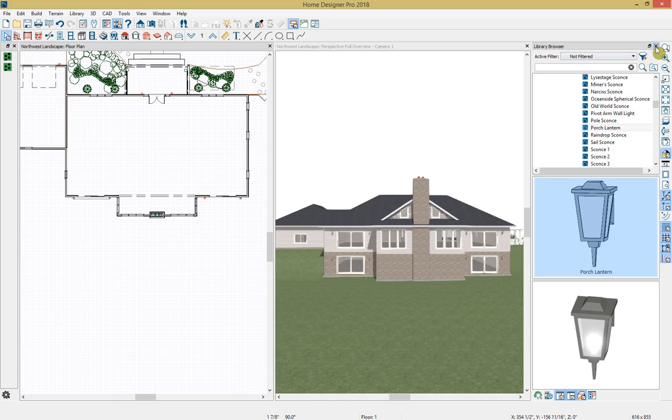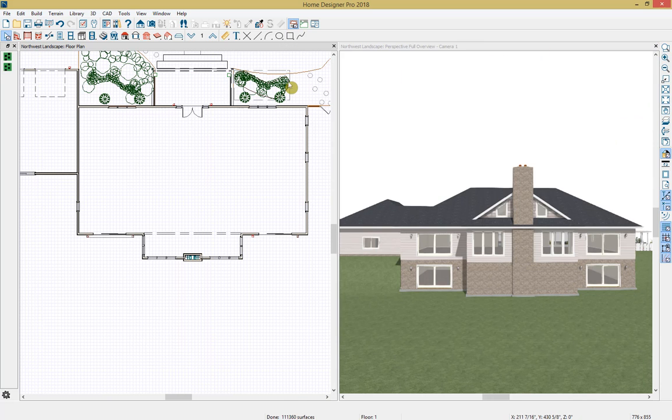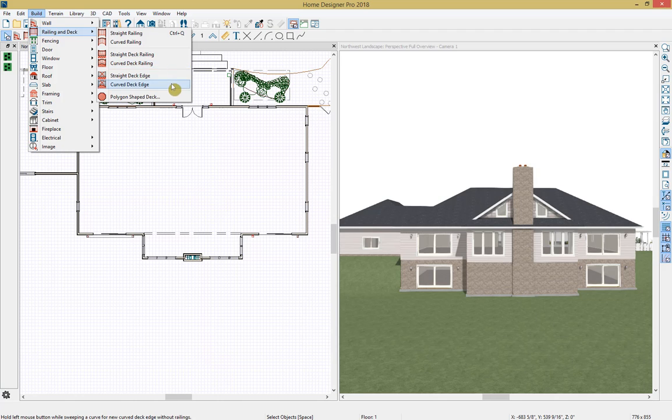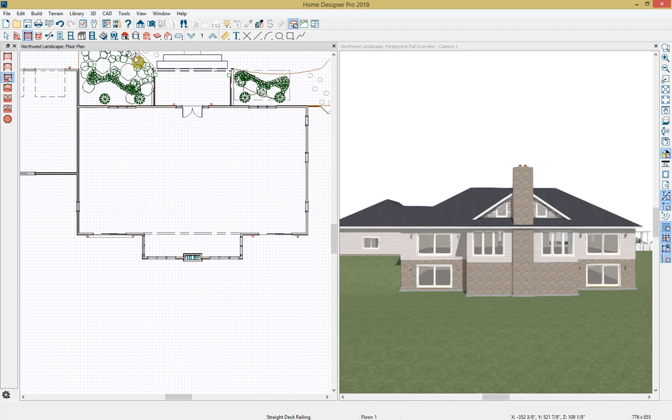So I'll go ahead and close out of my library browser, and I can come up here to build and come down to railing and deck, and I have quite a few railing options here. I've got a straight and a curved railing, and then a straight deck railing and a curved deck railing, and then some decks without edges and so on. I'm going to grab my straight deck railing here and just click in my plan view and start dragging out this railing. This works similar to how the walls and the fencing work.